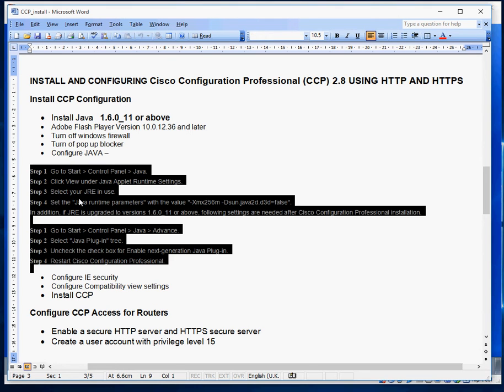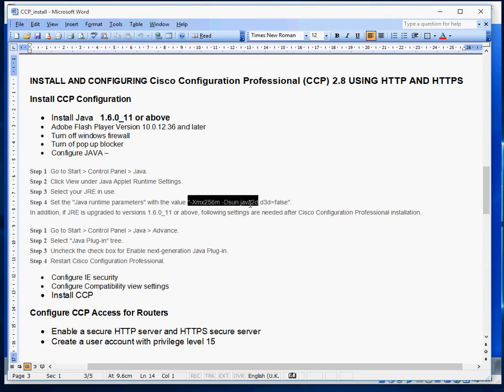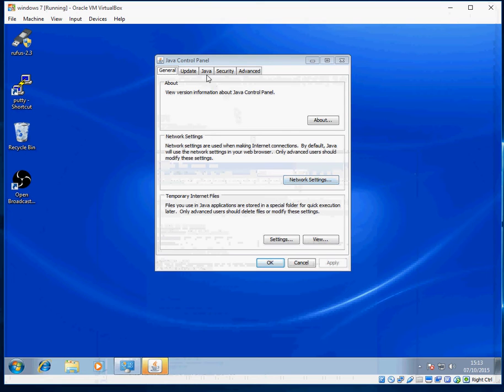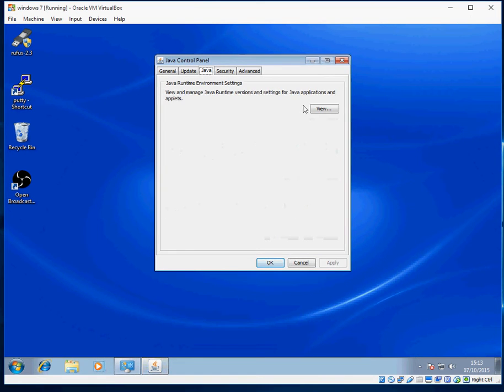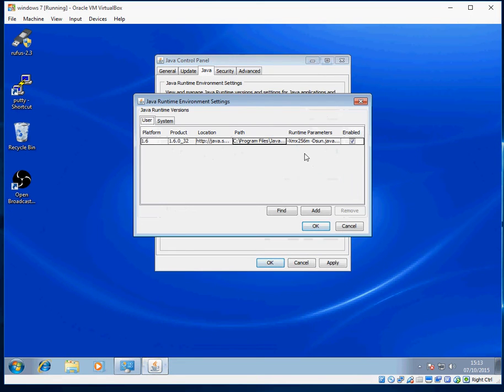You need to make sure that you configure this parameter into the Java runtime parameters. So if we click on that, you click on Java here and then click on view, and you can see those parameters, and this runtime parameters here is the one that needs to change. So what you need to do is double click that, otherwise you won't be able to enter it.